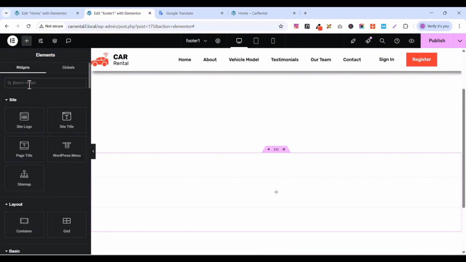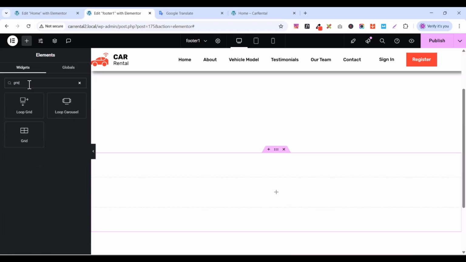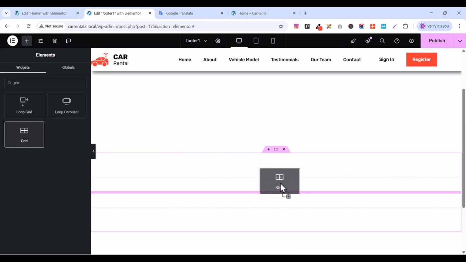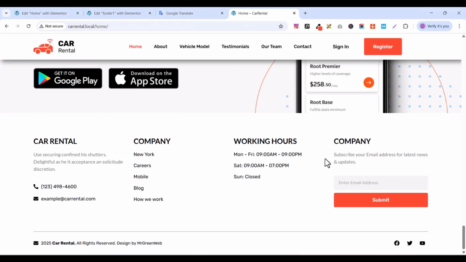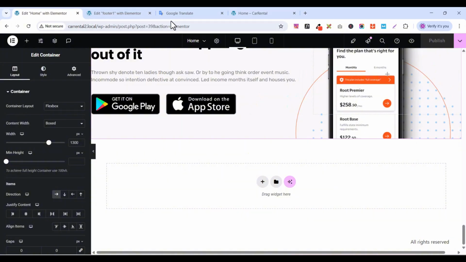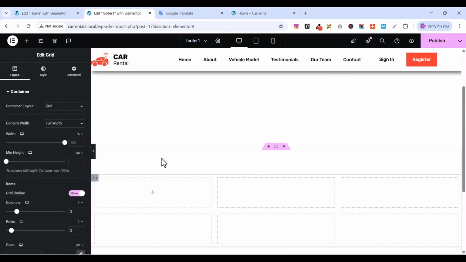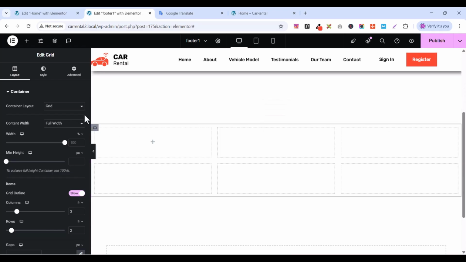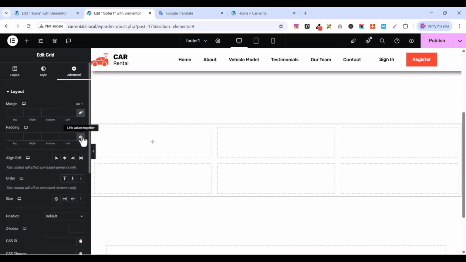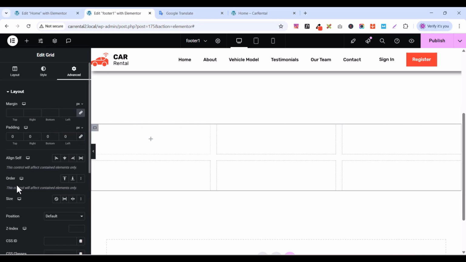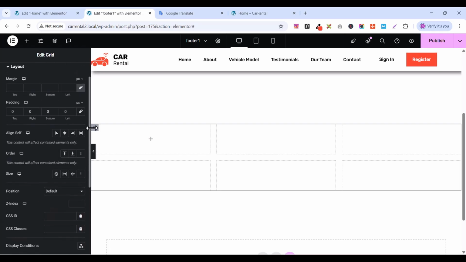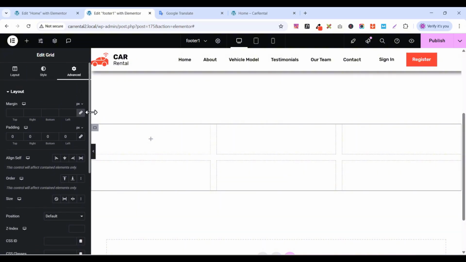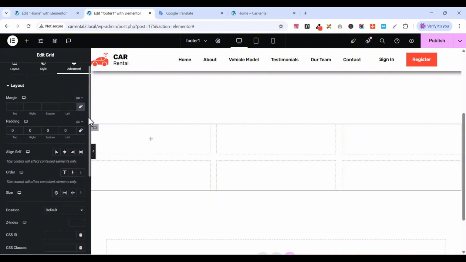So from here, we can look for another element called grid. So grid, this is the grid. Let's drag the grid here like this. And let's see how many columns do we need. We need 4 columns. So let's come to our footer working environment, 4 columns. Let's select our grid here, go to advanced, remove the padding of the grid, and on the column here, let's select the grid again.